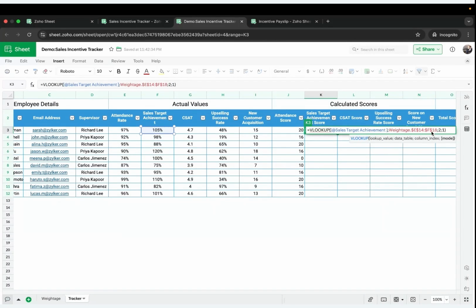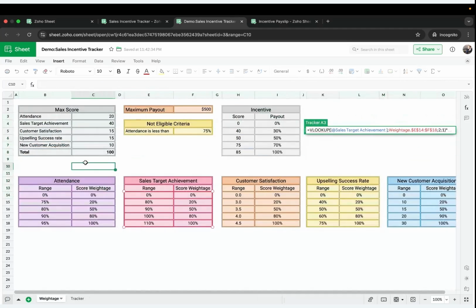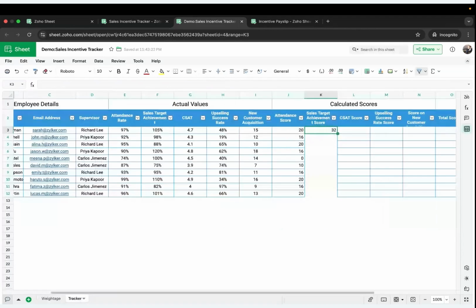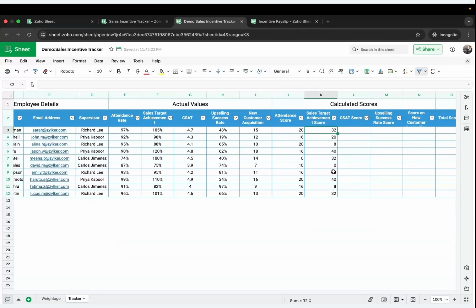And the rest of the things remain the same. And we'll multiply it with the maximum score that we have in the weightage sheet, which is C4. And we can fix this again. So the sales target achievement is also populated.